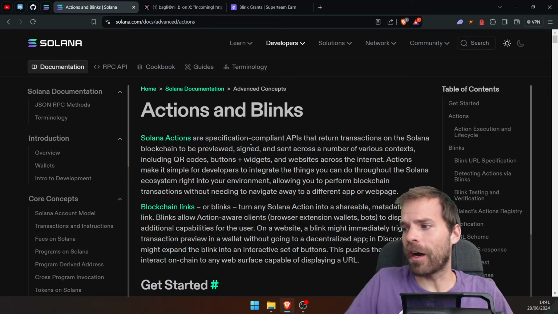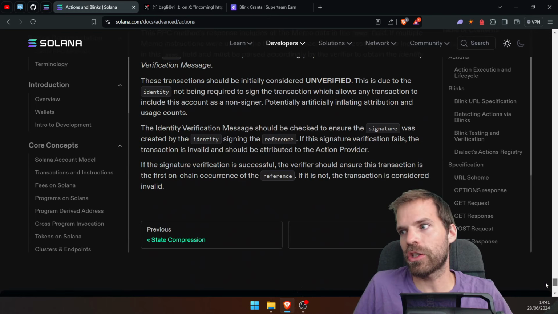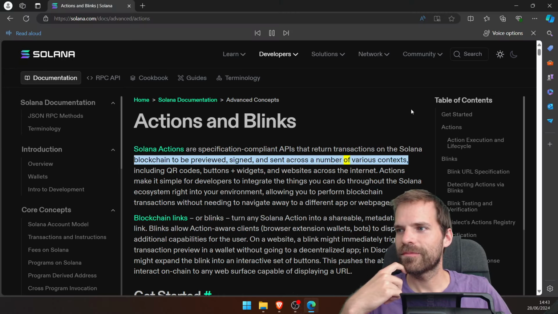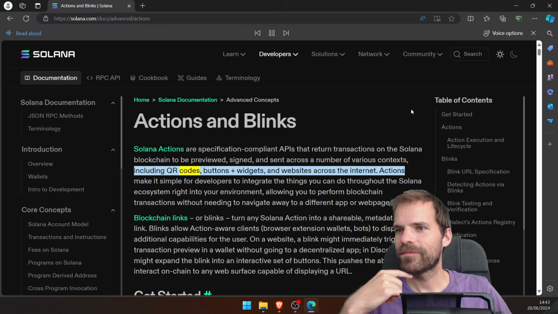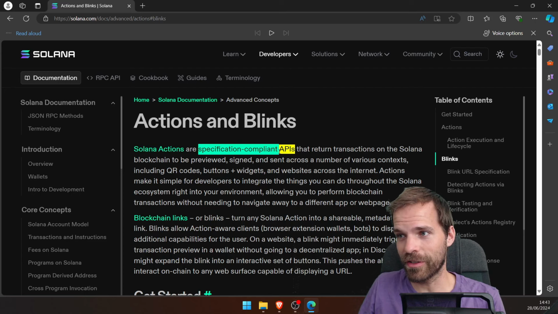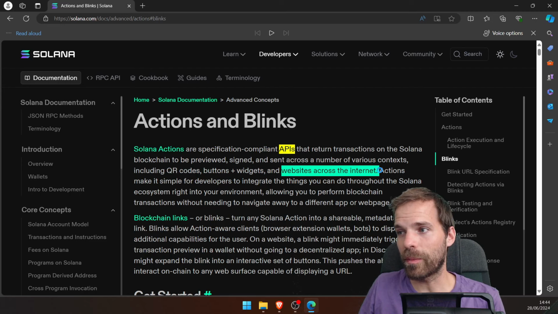So here we are at a document with one page, a freaking long page, about blinks. Remember the good old days when I let my computer read for me? It's sent across a number of various contexts, including QR codes, buttons plus widgets, and websites across the internet. Okay, slowly. So there are specifications to get a transaction or transactions that can be previewed, signed, and sent through QR codes, buttons, and websites.